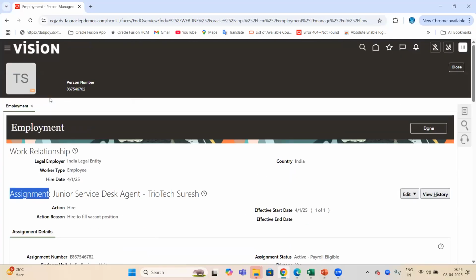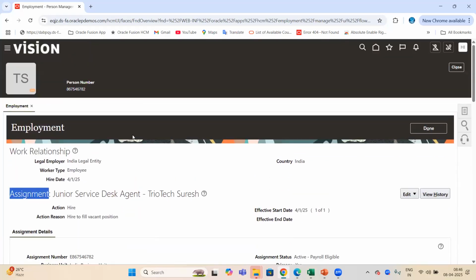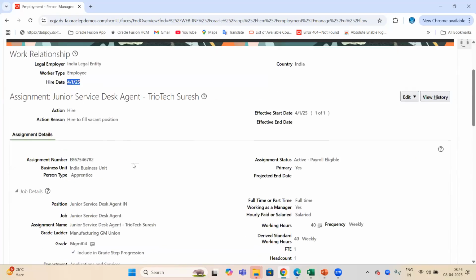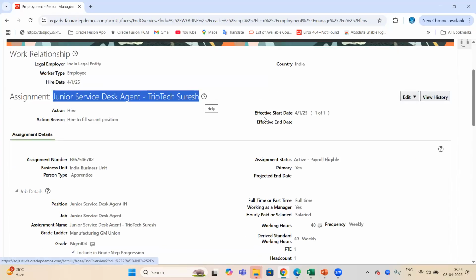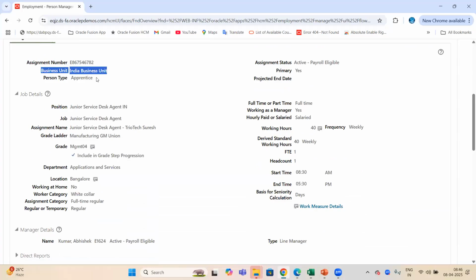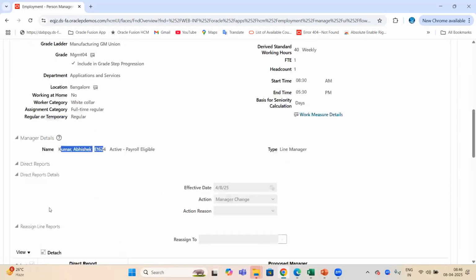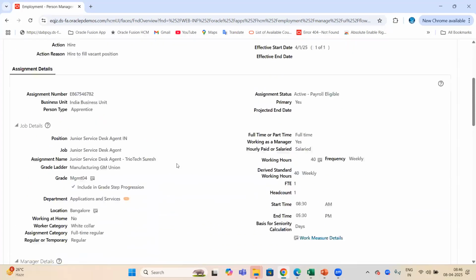So while we hire the employee, see the person number of the employee, then work relationship and assignment, two tier, no? So this Triotech Suresh was hired in this legal employer as an employee from this date. And this is the assignment he is working currently. The assignment name we gave is coming up, then assignment start date, also hire date. And in assignment details, whatever we gave, in which BU, in which position, job, who is the manager, who are the subordinates working under him, everything came.